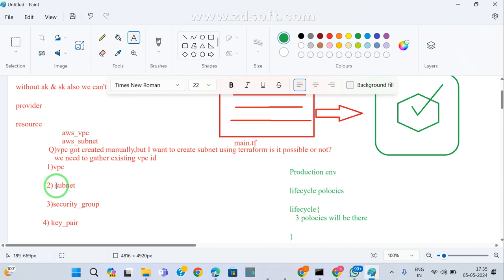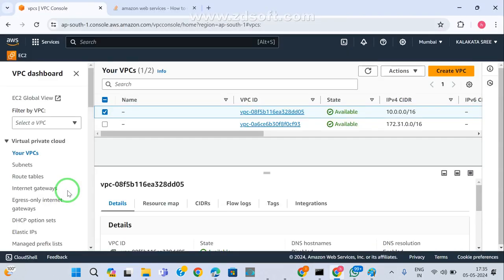I want to create a subnet. Subnet is dependent upon whom? VPC. Without VPC, can I create a subnet? Everybody knows, it is not possible to create. First we create the VPC, then we create the subnet. Quickly guide me.